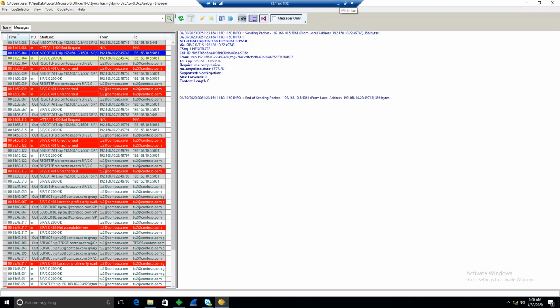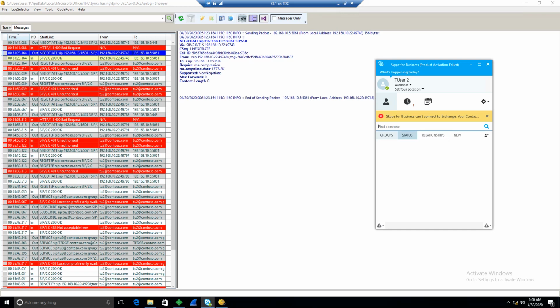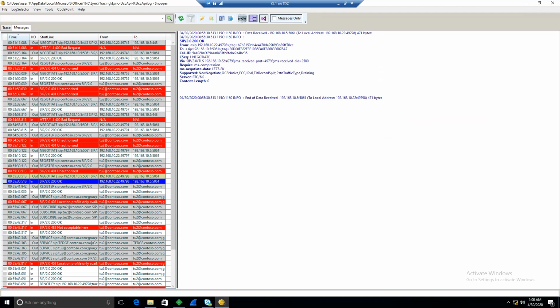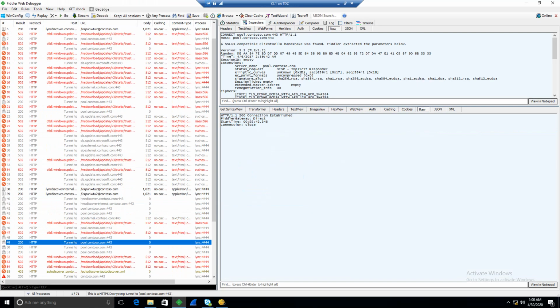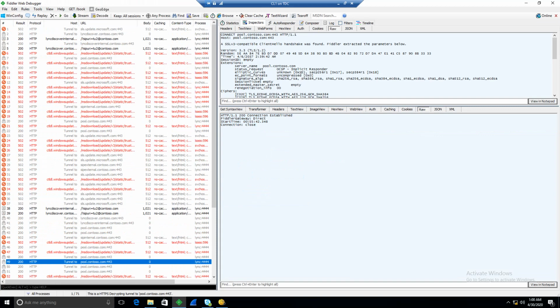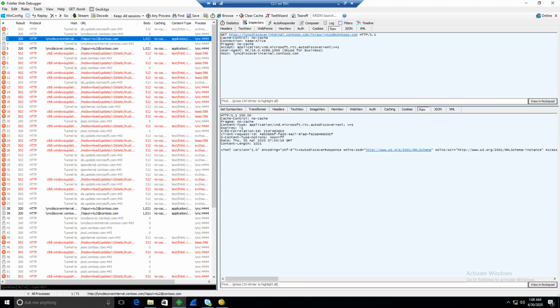So that is all. This is how sign-in works. Sign-in on premises and sign-in online, there is not much difference. The process is almost the same. Instead of doing all this, it is able to find the pool FQDN instantly, without going through all that trouble. Internal will not work if you have the account online. This will work only using lyncdiscover external.